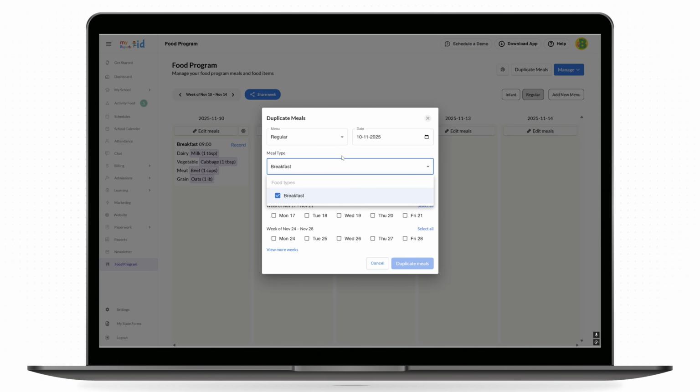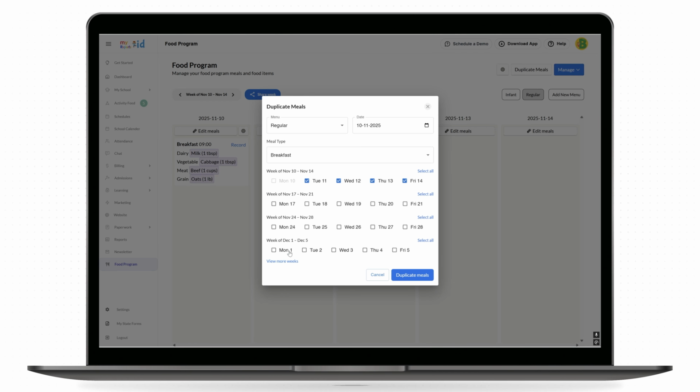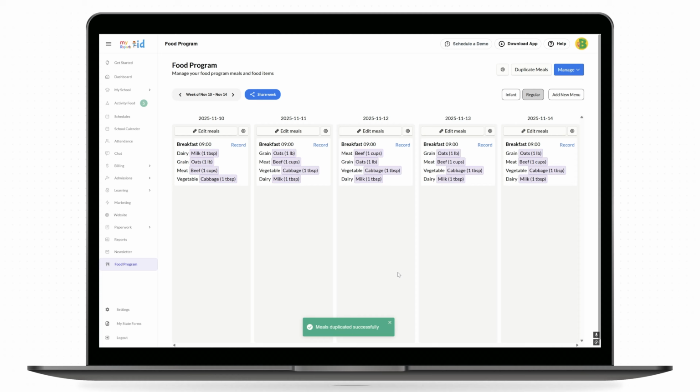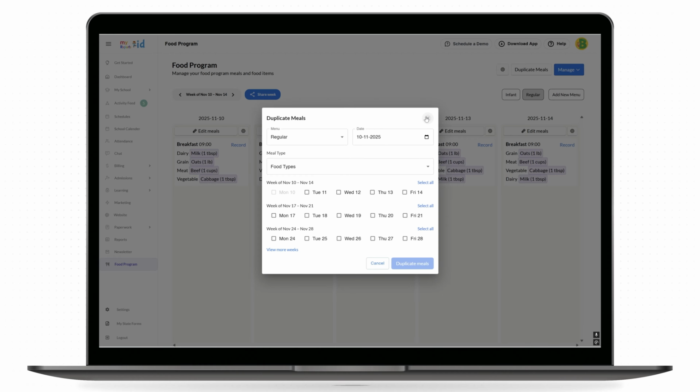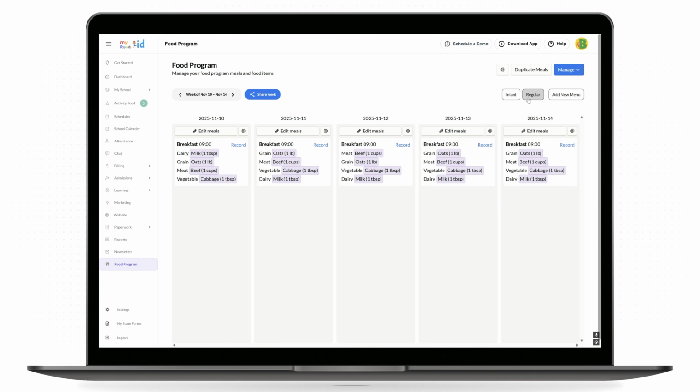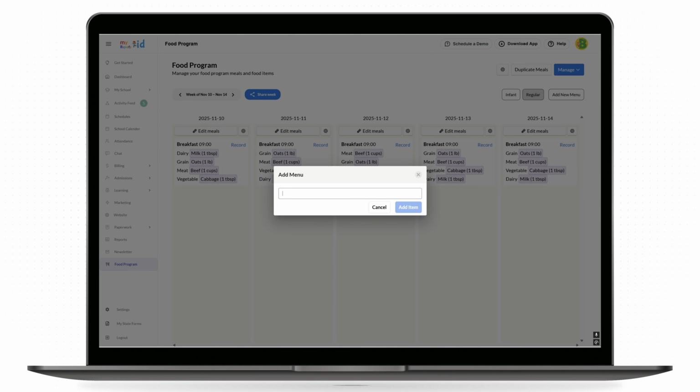Now select the days or weeks where you want to copy this menu. If you want to see more future weeks, click View More Weeks. And finally, click Duplicate Meals. Your entire plan will be copied automatically. You can also duplicate meals directly from the gear icon beside each day. The same options will appear. And if you want to create a new menu from the beginning, click on Add New Menu, give it a name, and start fresh.